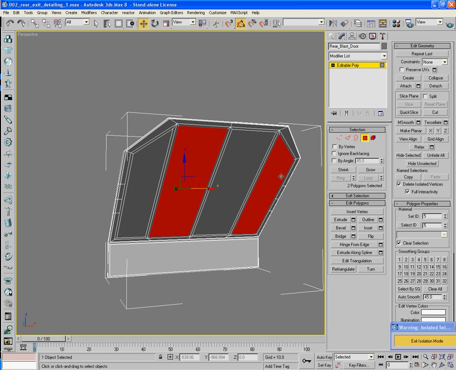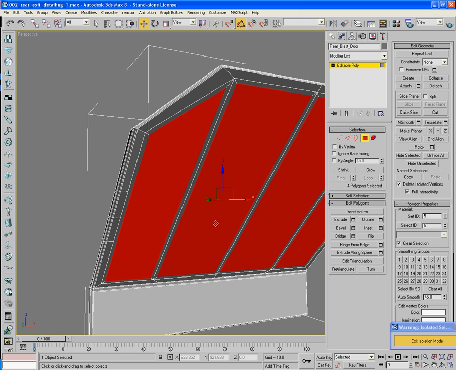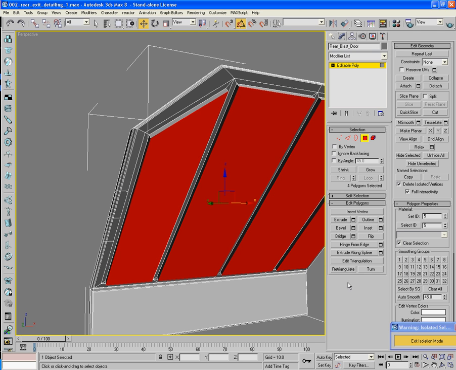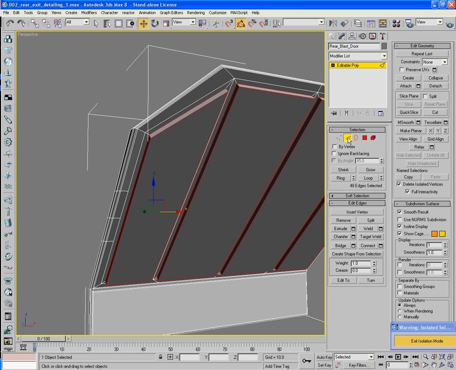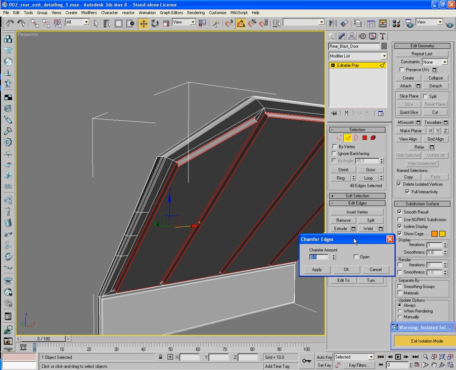Now, yeah. Select these ones again. And the way we can do these is either have them going in or have them going out. I'm going to have them going out. About that much. Click OK. Then grow. Control select by edge. And now I can chamfer them.